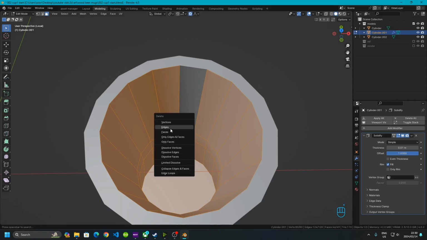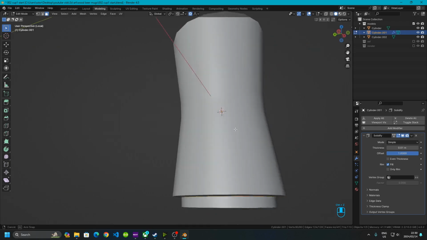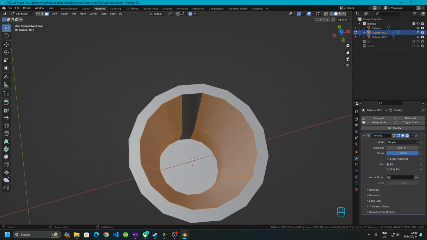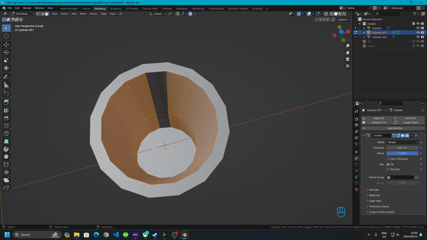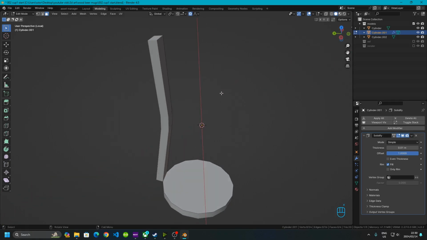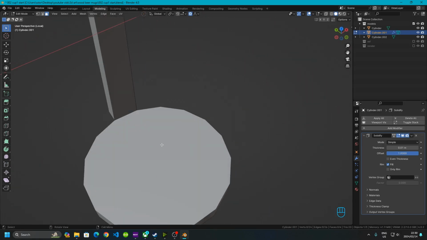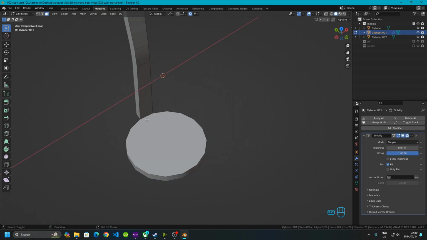I'm going to say faces. That's going to get everything. Okay, we actually need our bottom, so you just want to not select the bottom. So you just press Shift and click on it again. And then we can press X and then faces. Perfect. We'll adapt the shape of this bottom part in just a moment, once we're done with our spin tool.